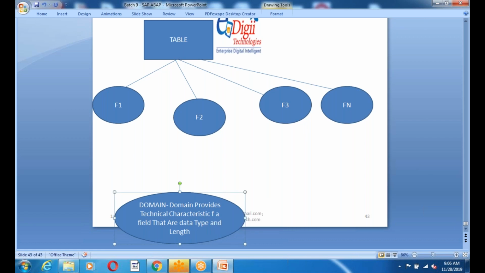That's the domain concept. So for sales order, maybe the data type is character, the length is maybe 10. And the next one is product, the data type is character, the length is, for product I can give 100 characters, right? And the next field is the price, the data type is packed decimals, right? And the length is maybe I can give 16, right? So each field will have its unique technical characteristics. So those are data type and length, guys.